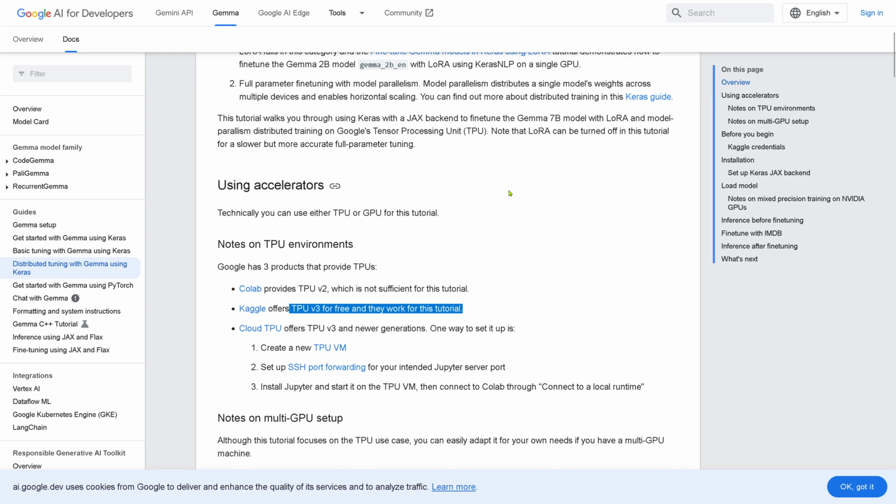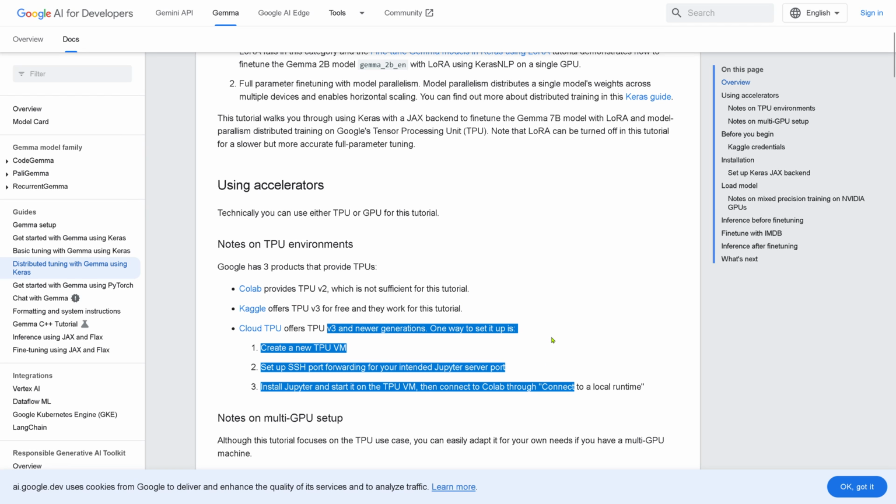So three possible versions you go, the pure Colab. Here, the free Colab has only a TPU version 2 free. This is not sufficient for this tutorial, since we're working with a vision language model. Now, I would recommend Kaggle. Kaggle offers you a TPU version 3 for free. And this works for this tutorial, which is great. And of course, if you have unlimited financial resources, you go to Google Cloud TPU and you just buy whatever you need.